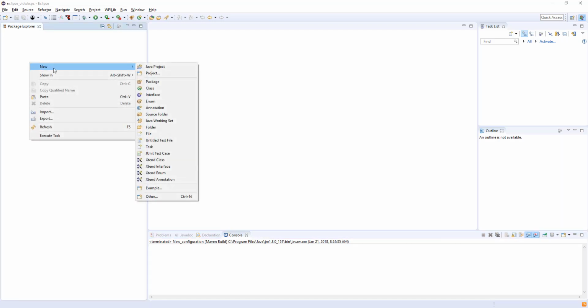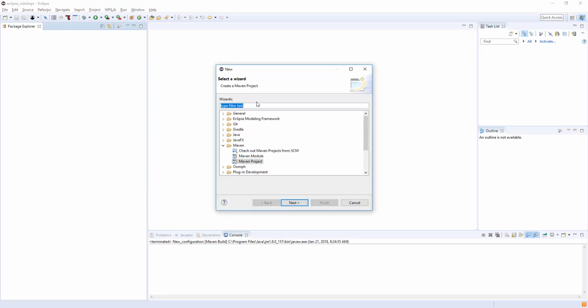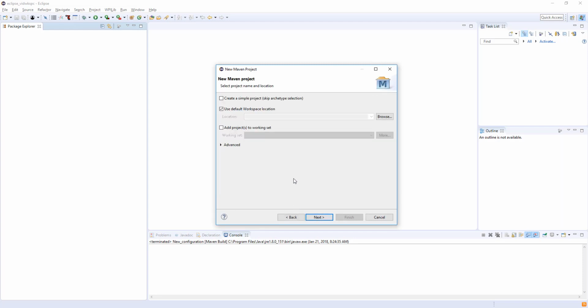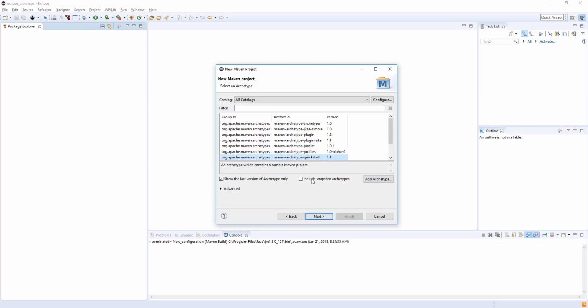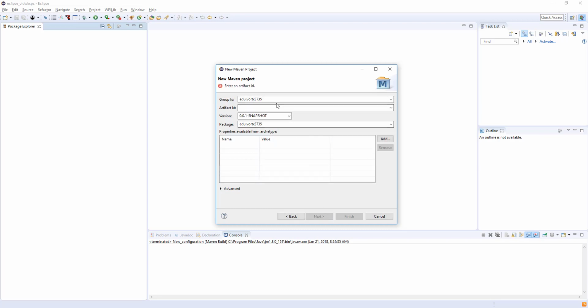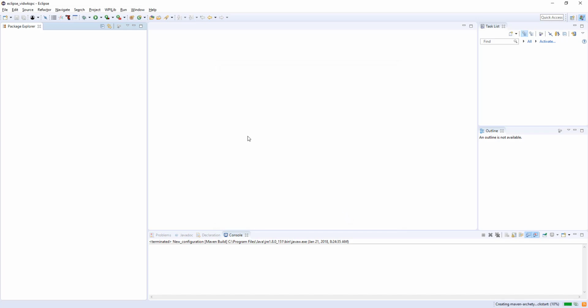We're going to do this by going to a new Other project and selecting a Maven project. You can type Maven in at the filter bar there. Select Maven project, click Next. Click Next on the first screen. The archetype is automatically selected as Quick Start. Click Next. Group ID, I have it as edu.vortex3735, and I'm going to call the artifact ID my plugin, and click Finish.